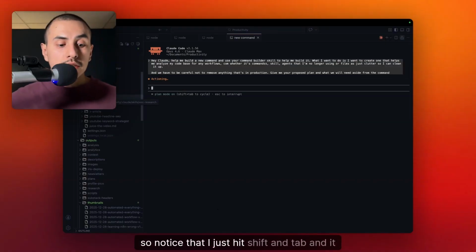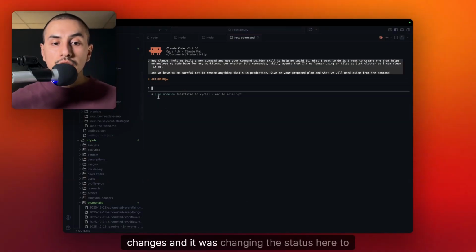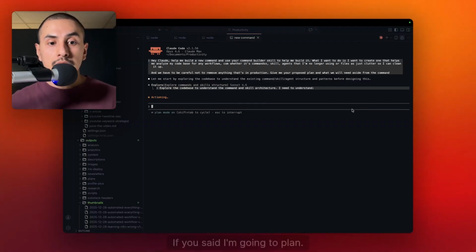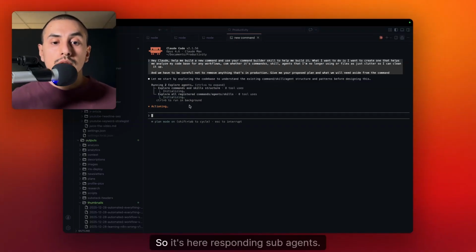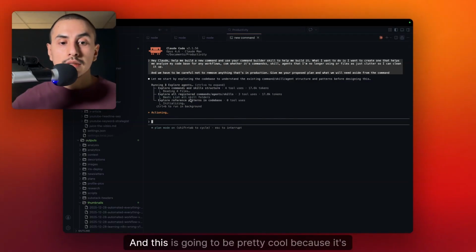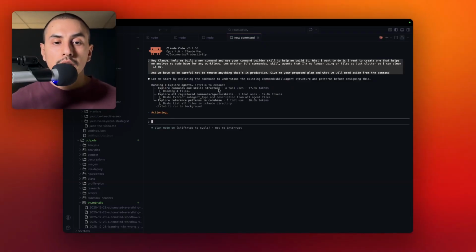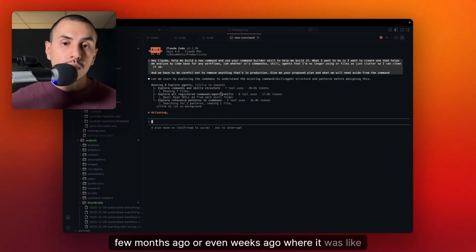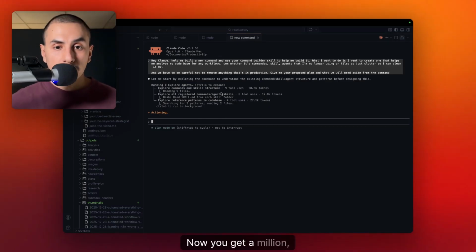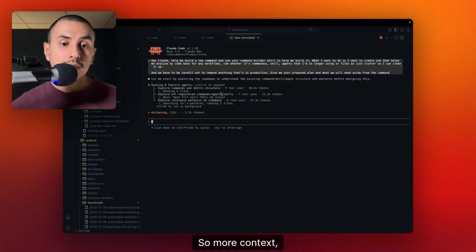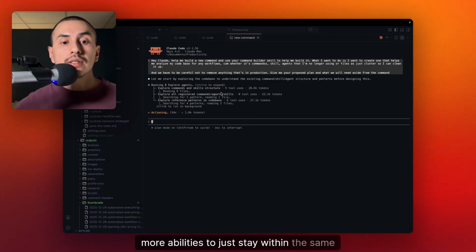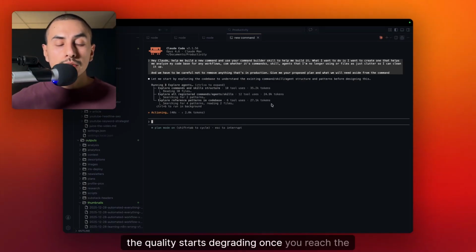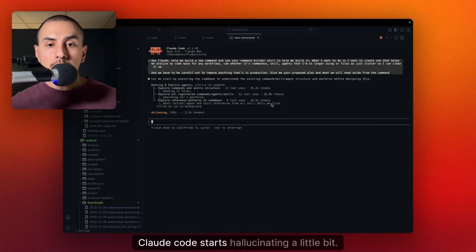So notice that I just hit shift and tab and it changed the status here to plan mode. Sometimes it's actually good now that it does it itself. If you said I'm going to plan, it just auto goes in plan mode. So it's here responding with sub agents, and this is going to be pretty cool because it's going to save you context. Now you get even more context than you did a few months ago or even weeks ago, where it was like 200,000. Now you get 1 million, which is insane. So more context, more ability to just stay within the same context window. And the main reason that matters is because the quality starts degrading once you reach the context window. Claude Code starts hallucinating a little bit.